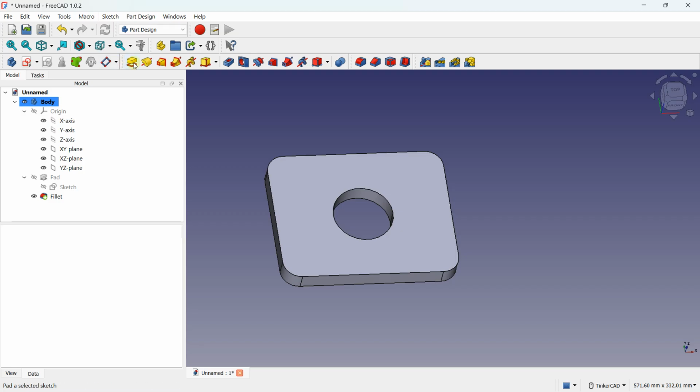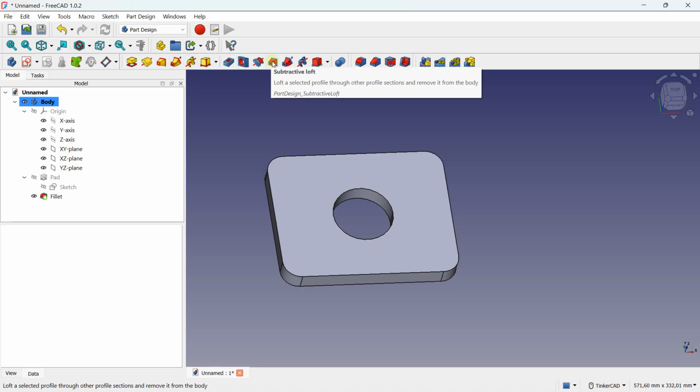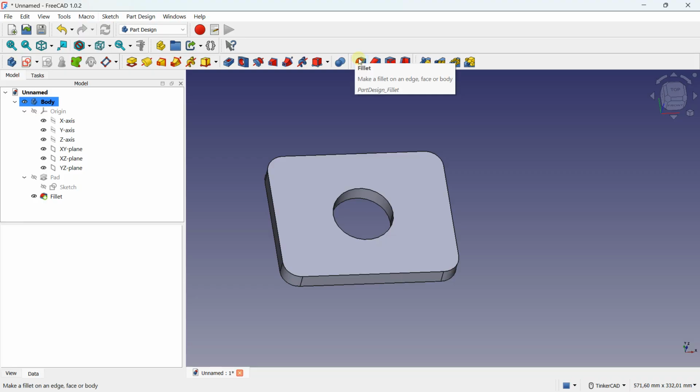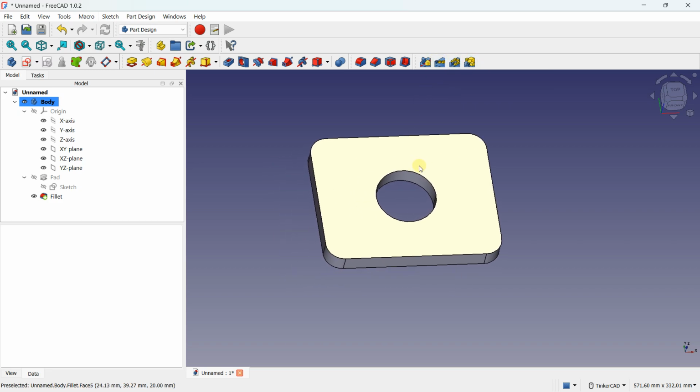After that, you have many types of features, so you can create pad, you can create revolution, you can create loft, you can create pipe as well, you can also use fillet, chamfer, draft, thickness, you can apply also some symmetries, linear pattern, polar patterns, multiple transformation, and here we are just in the Part Design workbench.